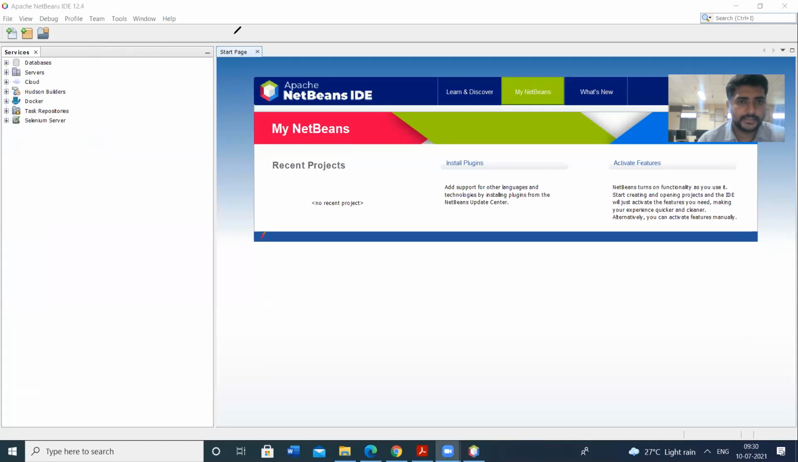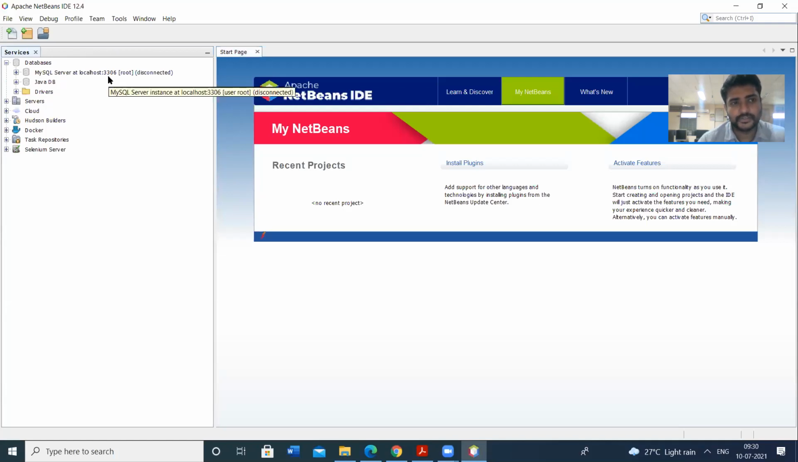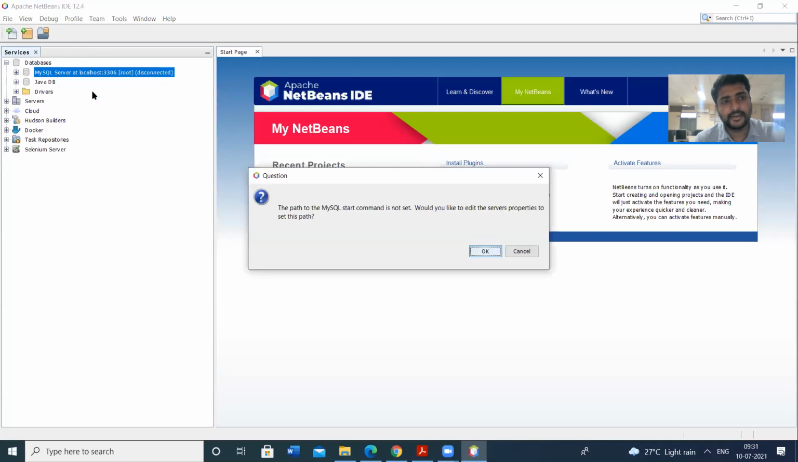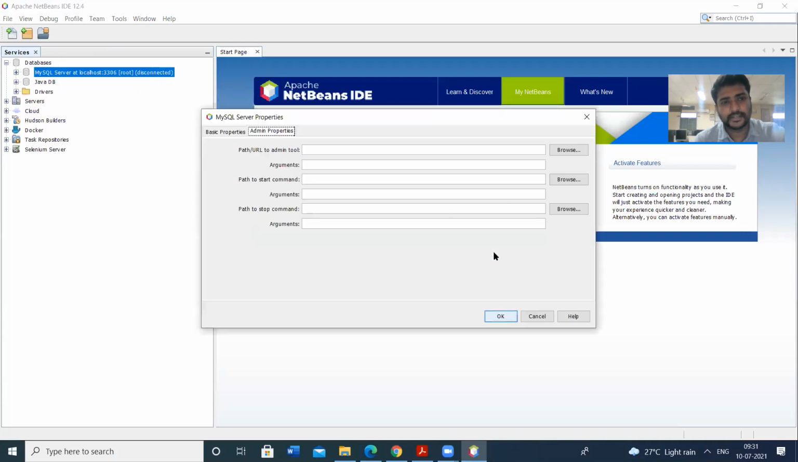In the database, let us check whether things are set or not. So database, MySQL server at localhost. This is the address, 3306 port number, host name, port number. So this is the database I am going to use. This is disconnected. Let us start the database.